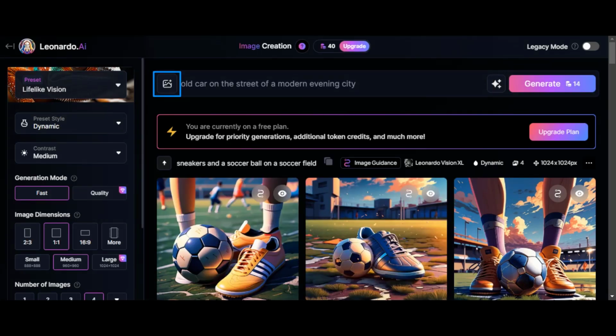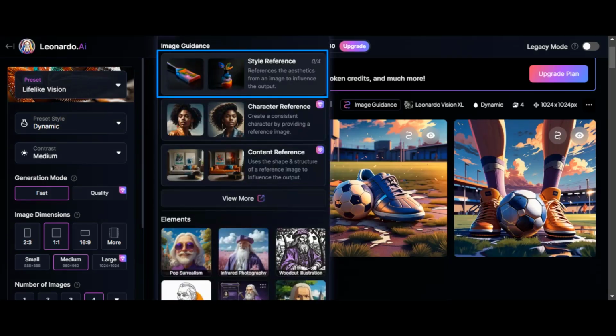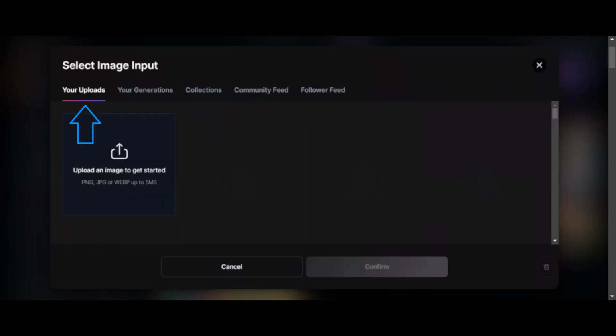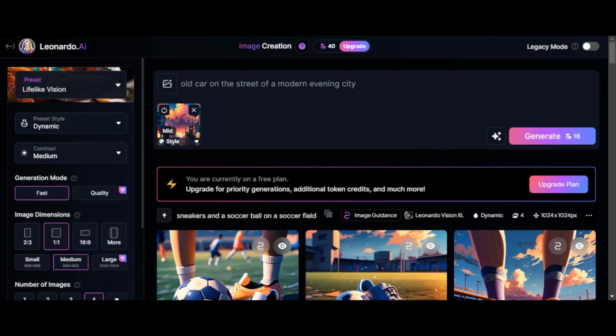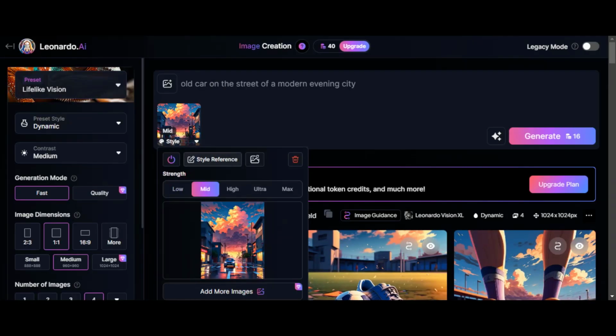Add a style reference image. Click the button on the left side of the prompt box and select Style Reference from the menu, then upload or select an existing image from your personal feed and click Confirm. Set the strength of the style reference of your reference image to low, medium, high, ultra, or max. Start with the default high and adjust as needed.